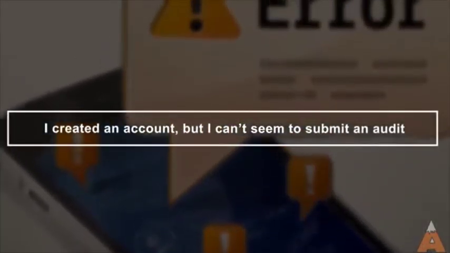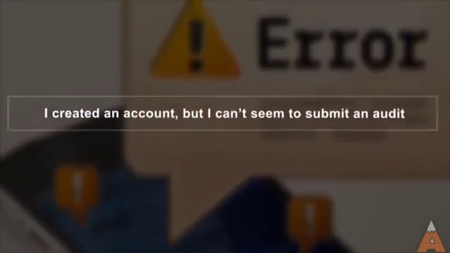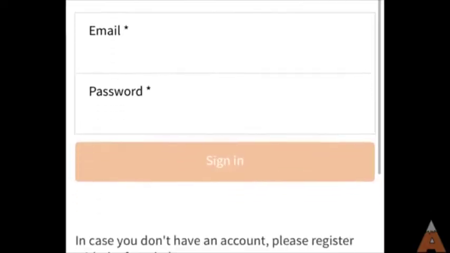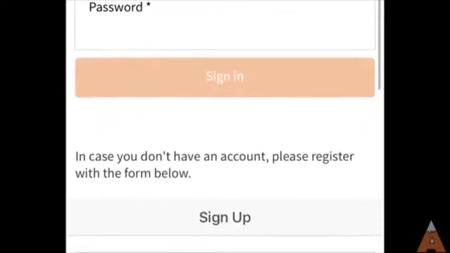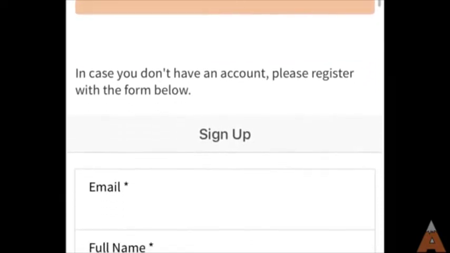What do I do if I have an account but I can't submit my audit? You may just have to verify the account first. You will receive a verification link via email. Once confirmed, you will be able to submit that first audit.